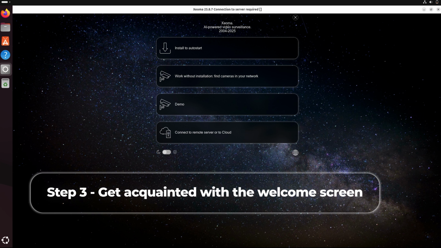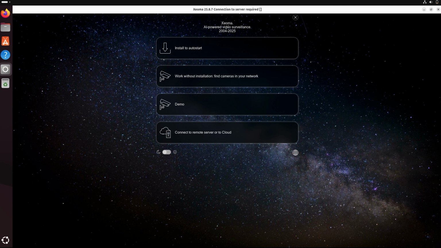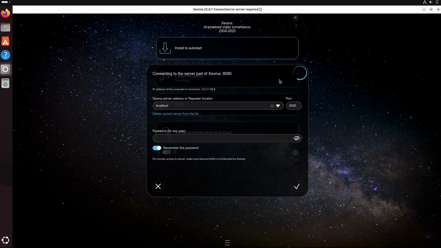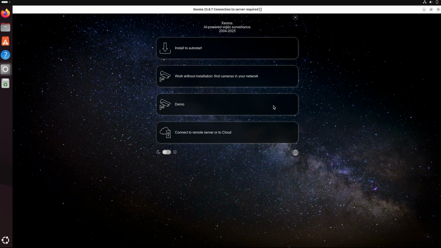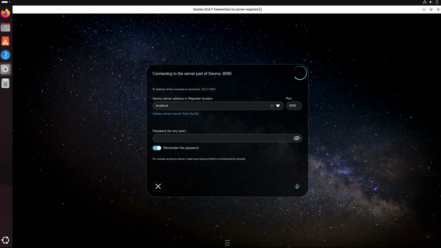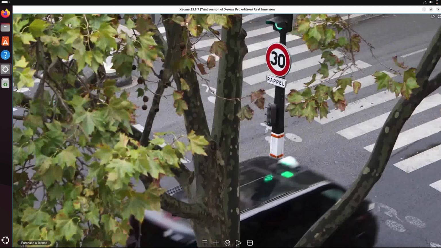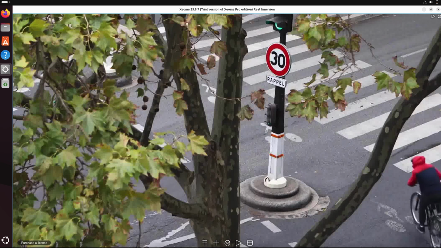After launching Xeoma, you'll see the welcome screen. If you'd like to skip the installation and go straight to adding cameras, choose Work without installation, find cameras in your network. Click the checkmark in the connection dialog, and wait for the server part of the program to start. Once it's running, Xeoma will automatically begin searching for cameras in your local network. If you choose the demo option, Xeoma will also launch the server part, but it will add a demo camera so you can test out various Xeoma's features on it.